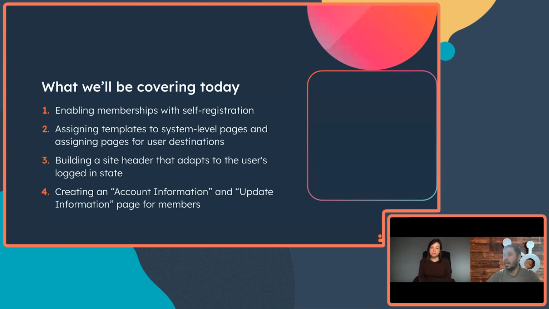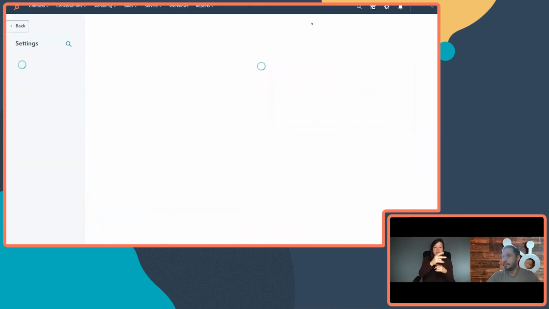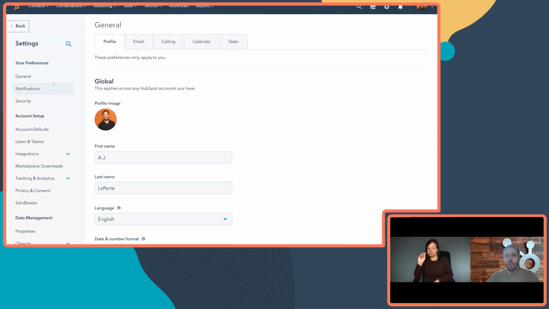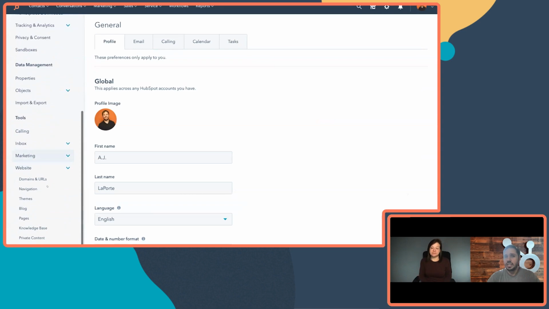Now let's begin with enabling memberships with self-registration. We're going to start by going to our settings area, which is this little cogwheel in the top right between the marketplace icon and the notification bell icon. Then we're going to scroll down a little bit further on the left-hand sidebar here and go to the website section. And inside the website section, we're going to then navigate to the private content area.